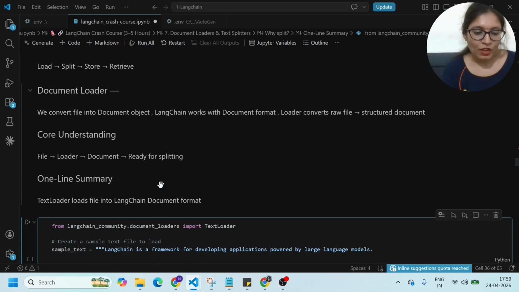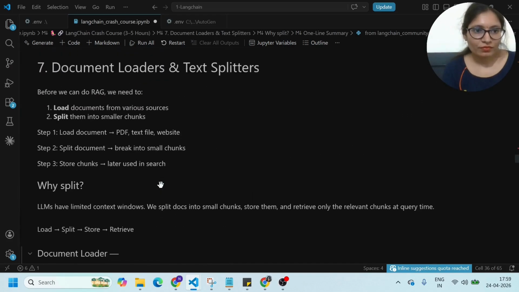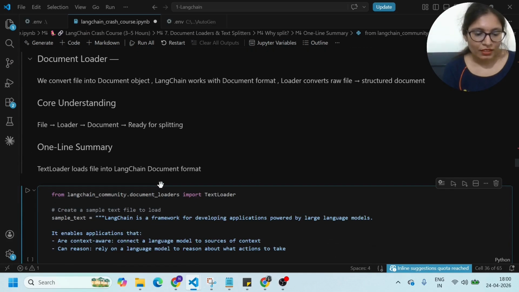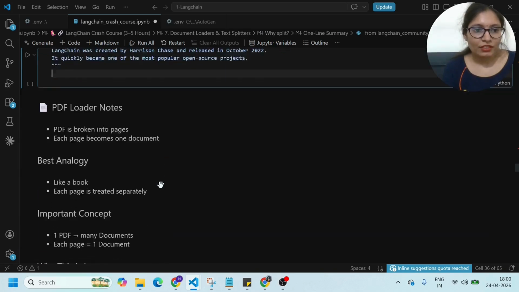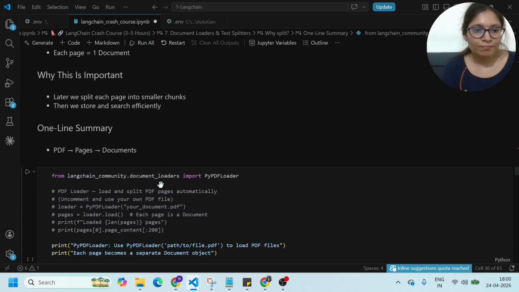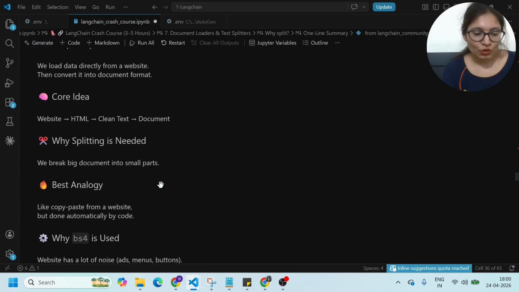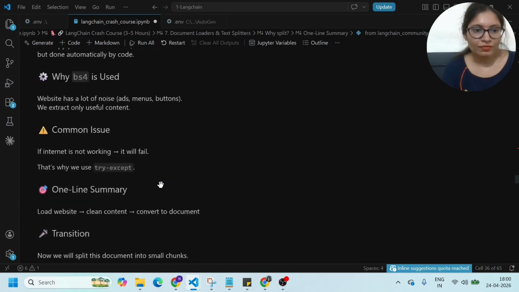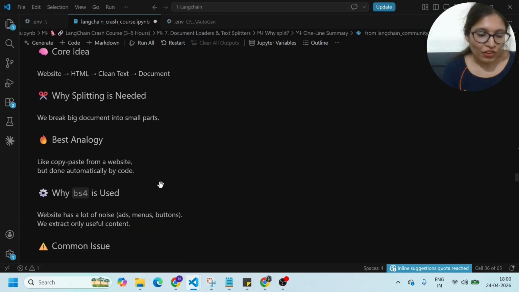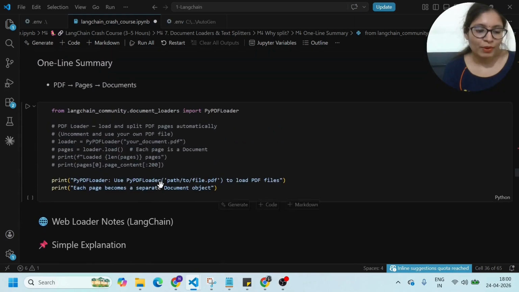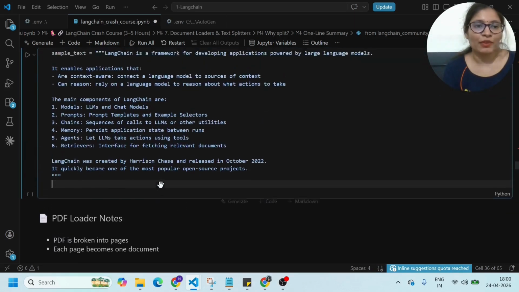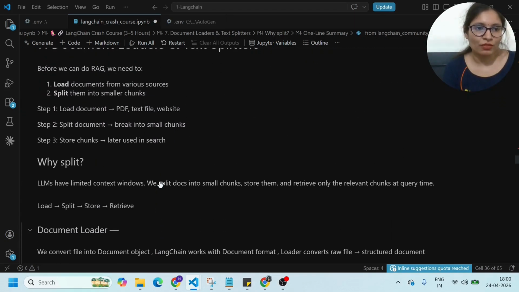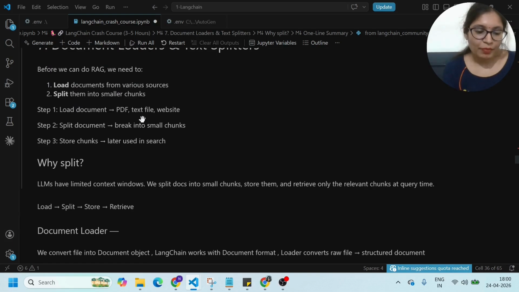So first we need to load the PDF file, text, website, whatever we have in documents. Then break it into small chunks and then use it in search.